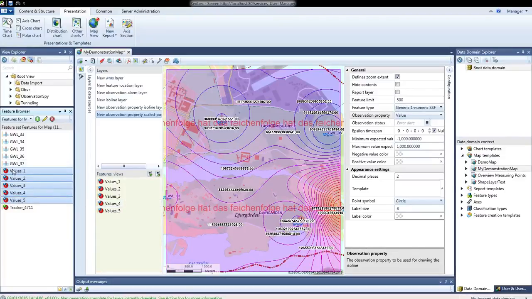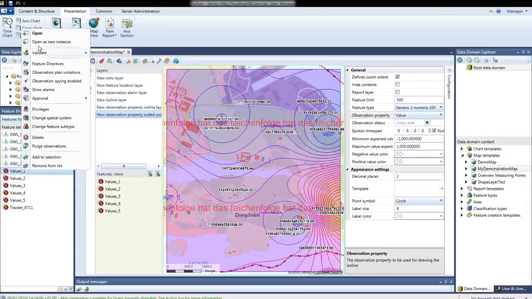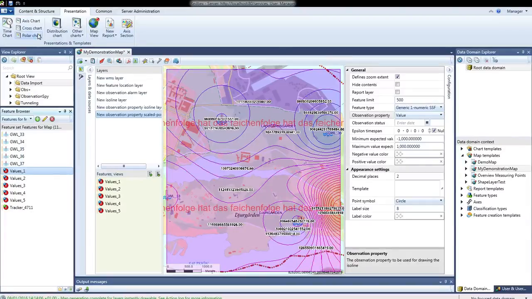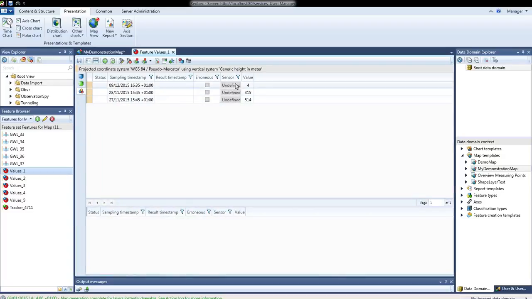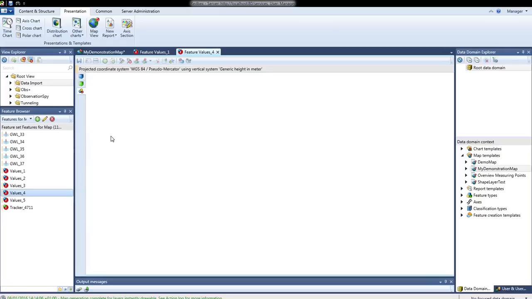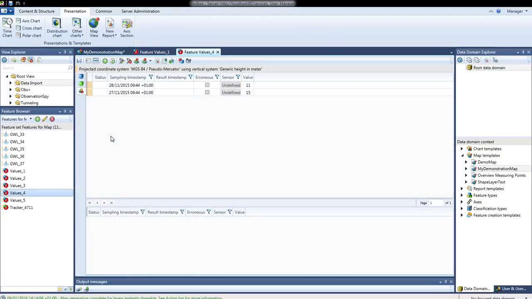And now I'm going to take these 5 features here as a binding. Just let us open one feature to have an idea of what values are stored in these observations here. Here we see we have values between 4 and 500. Let us open another feature to get an idea of what values we are talking about. And here it is 11 to 15.